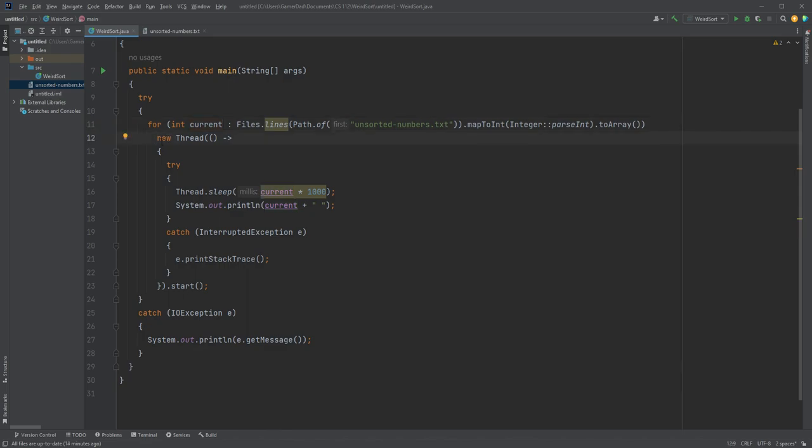So what this is doing is it's creating a new thread. A thread is a set of instructions that's executed within a program. So in order to execute these instructions, you need to use a lambda expression.